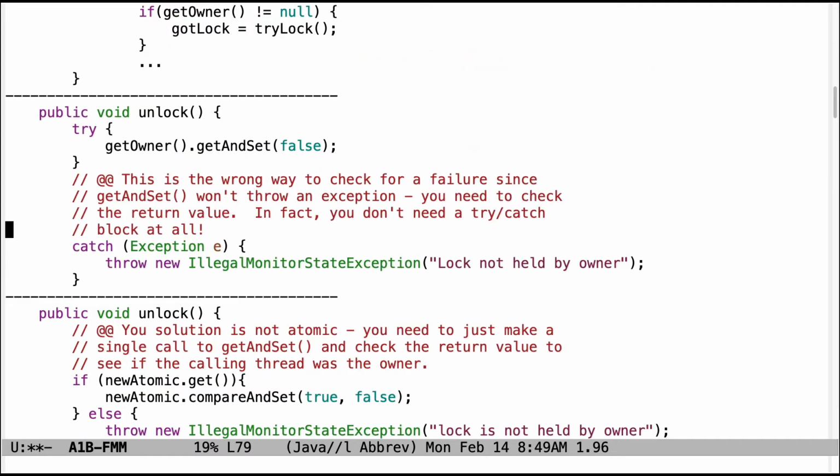Let's now take a look at unlock. There's a lot of problems in unlock as well. The whole point of the atomic operations is to do something atomically and then see what the result is and use that result to guide whatever it is you're going to take as the next step. So the problem here is there will be no exception if get and set is called. Get and set doesn't throw an exception, so there's no reason to catch the exception. You need to check the return value from get and set as opposed to expecting an exception to be thrown, which will never happen. So that code won't work.